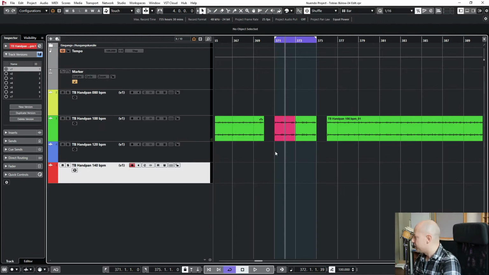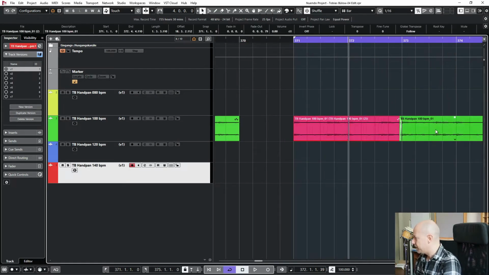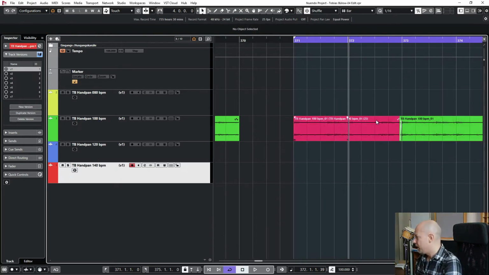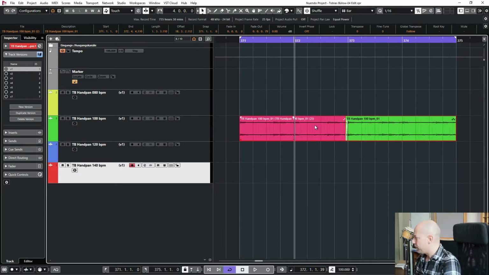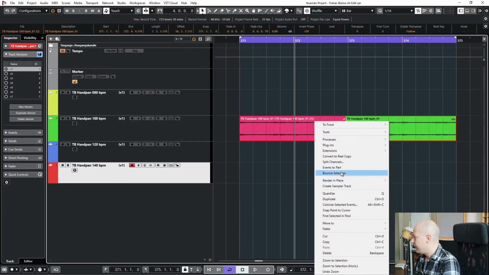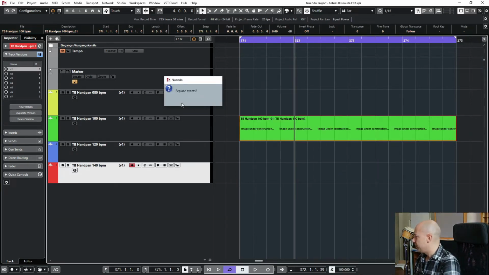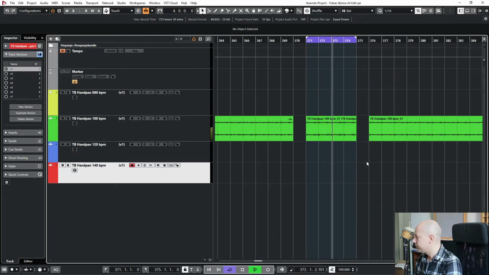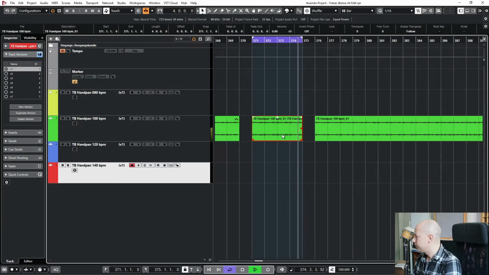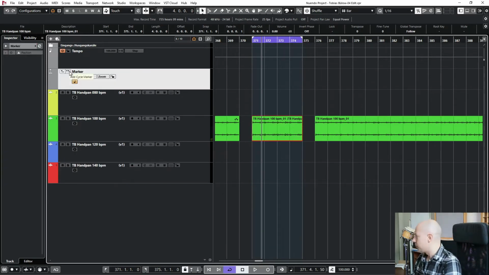And this is not great. So I select this and say I want to create a new audio file, because when I just do a new audio file of this one, then I lose the crossfade. So I choose both clips, right click, bounce selection, replace events, yes please. Well, not perfectly, so let's create fade in, fade out. Yeah, now it's perfect. Okay, so this is one sample.